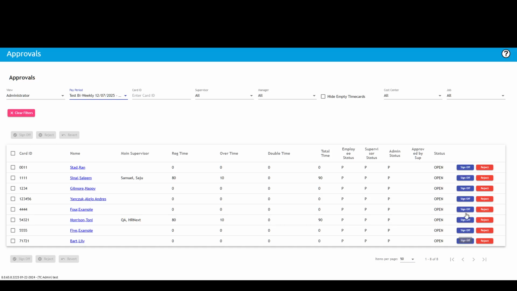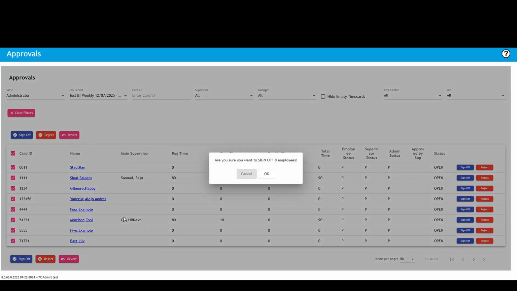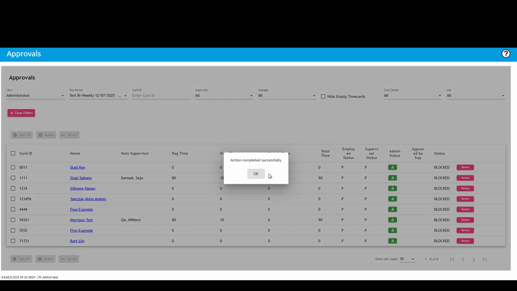So they've changed that wording so the wording matches everywhere. I can select everyone at once, and then I can either sign off here to approve everyone, or I could sign off individually on this side. Whatever process that you follow, but I'm just going to click sign off. Are you sure? I'm going to click OK.